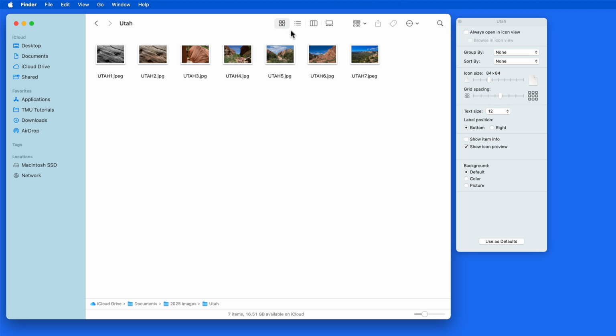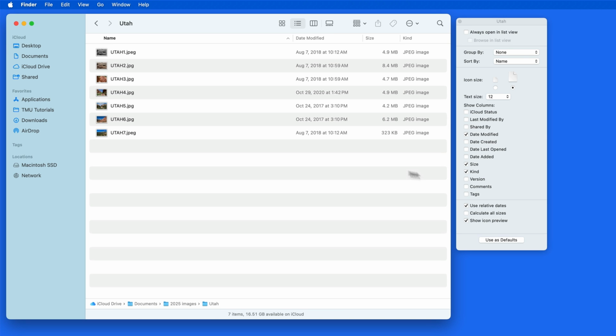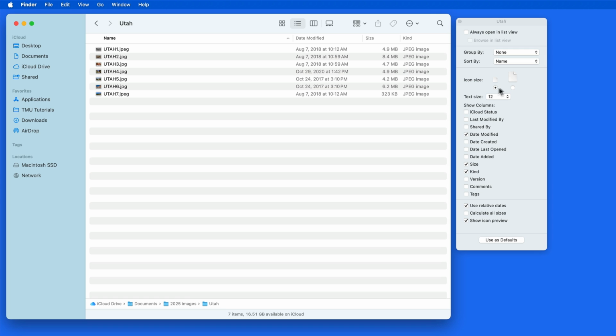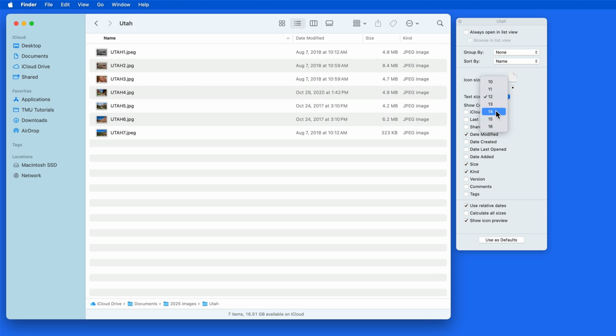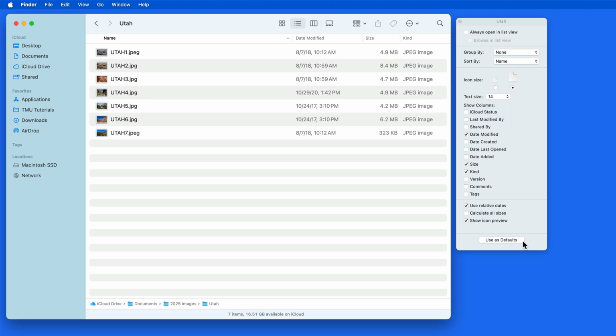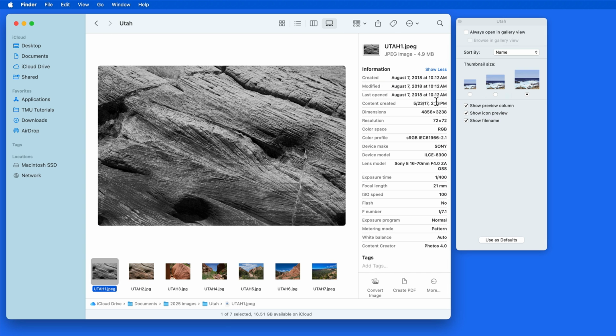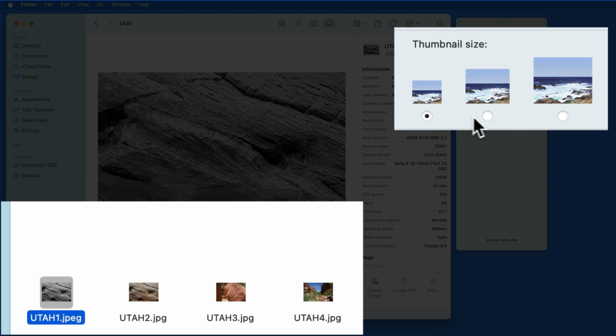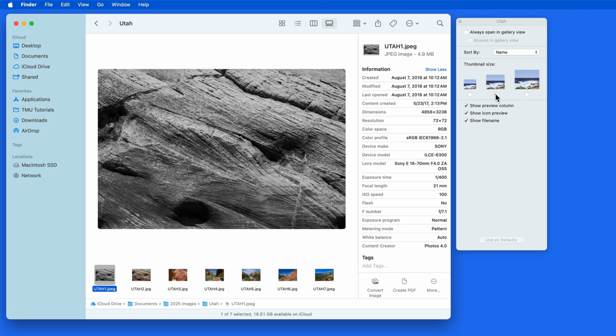We are actually able to adjust view options for only the selected folder in both List and Gallery view as well. Here in List view, we have two icon size options and the same text size options. Notice the Use as Defaults button at the bottom, which will let us apply these view options to all windows opened in List view. Jump into Gallery view, and there are three icon size options for the thumbnails that appear below the selected file in the gallery.